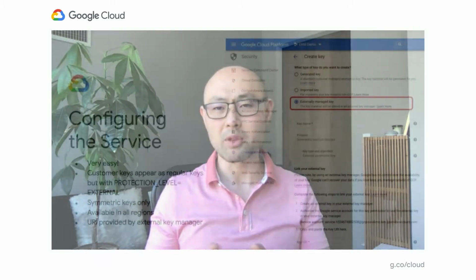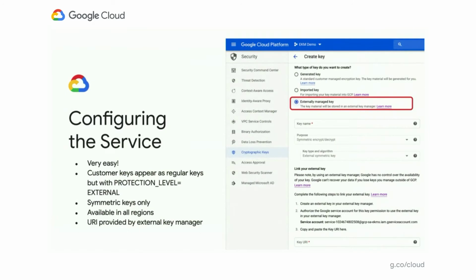Now, in terms of configuring the service, it's very, very easy. In the diagram that you see on the right-hand side, this is basically our UI for creating a key. Typically you've seen the fact that you can generate a key, you can import a key, but now you'll see that there's an external managed key radio button. If you select that, then once you create the key externally, you'll be given a URI that will basically define that key.